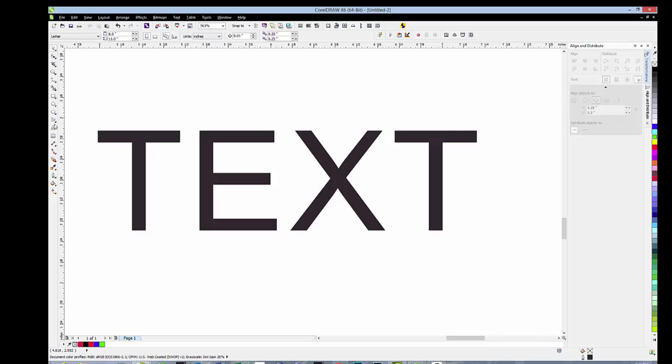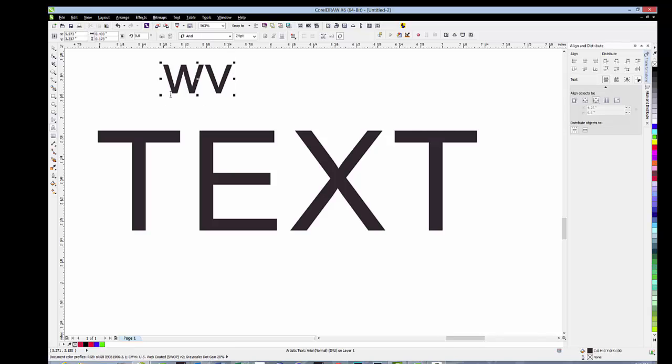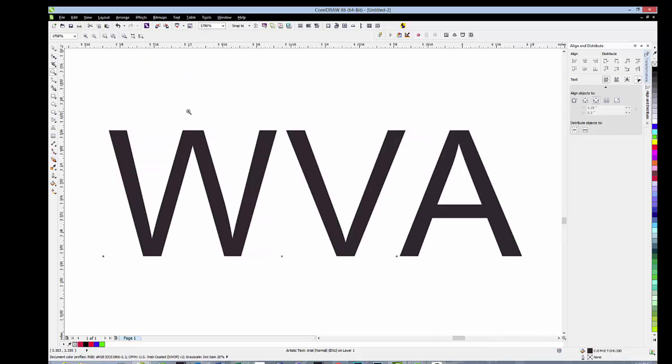Well, that's fine for a word like text, but what if we do WV or VA? Whoops, should be capitals. You see the difference between the spacing here and here? That's called kerning, and we'll talk a lot more about kerning in another unit, but for right now, just know that this kind of issue is solved with the shape tool.